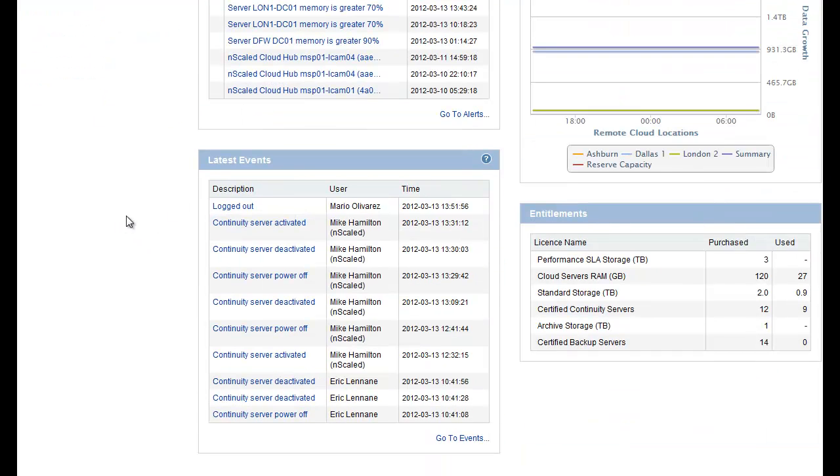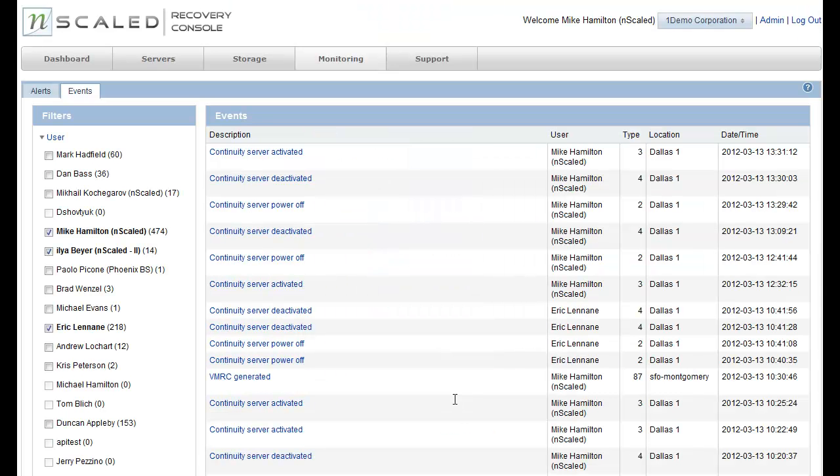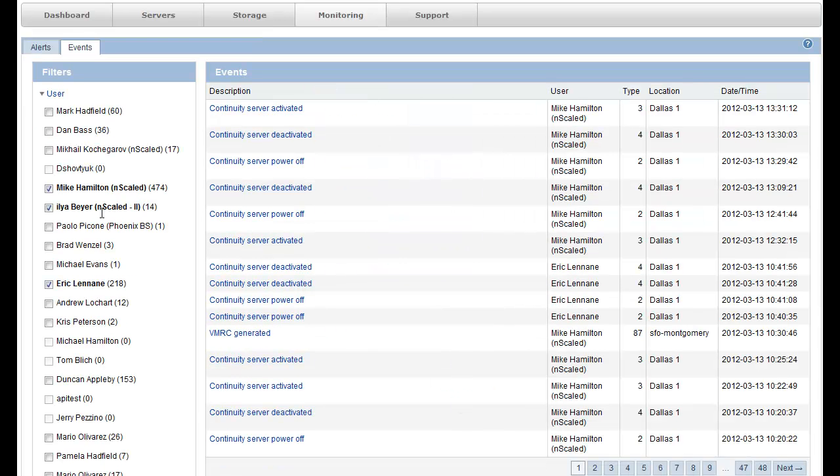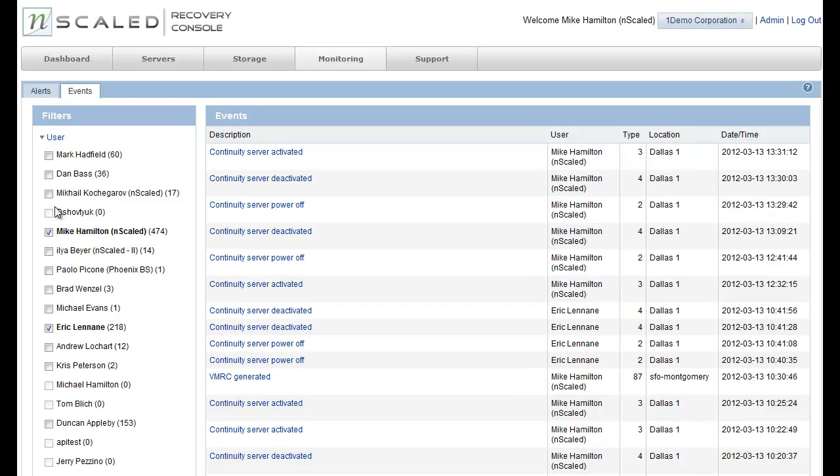The Events section provides detailed descriptions of user activity within the Recovery Console, and delivers detailed logging of actions performed using the nScaled Recovery Console. This section links to a more detailed report of event filtering. The detailed event view allows me to filter events based on each individual user.